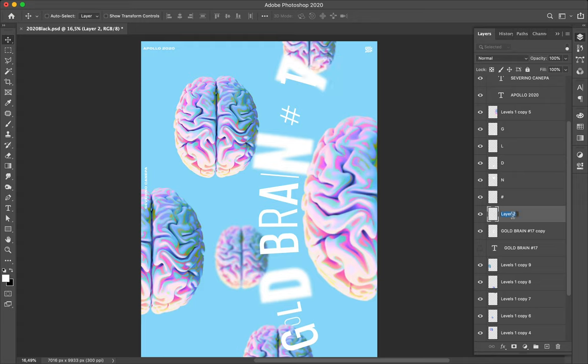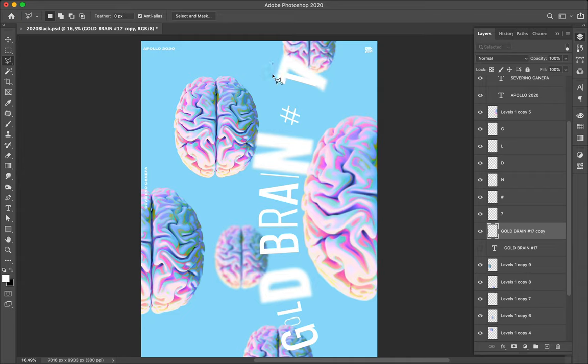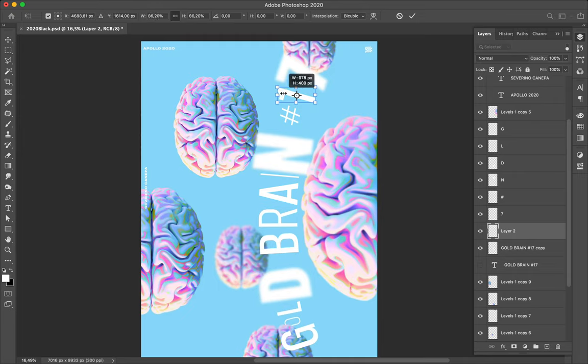I named the layer 7, select the number 1, copy, erase, paste, and make it a little bit bigger than the character in front of it. Yeah, like this, looks fine. I think this number 1 stays in the focus.